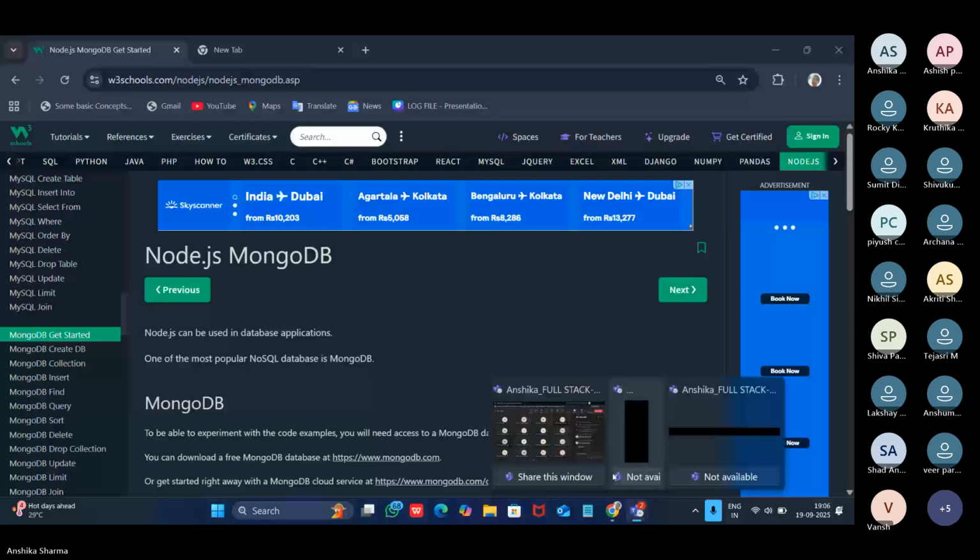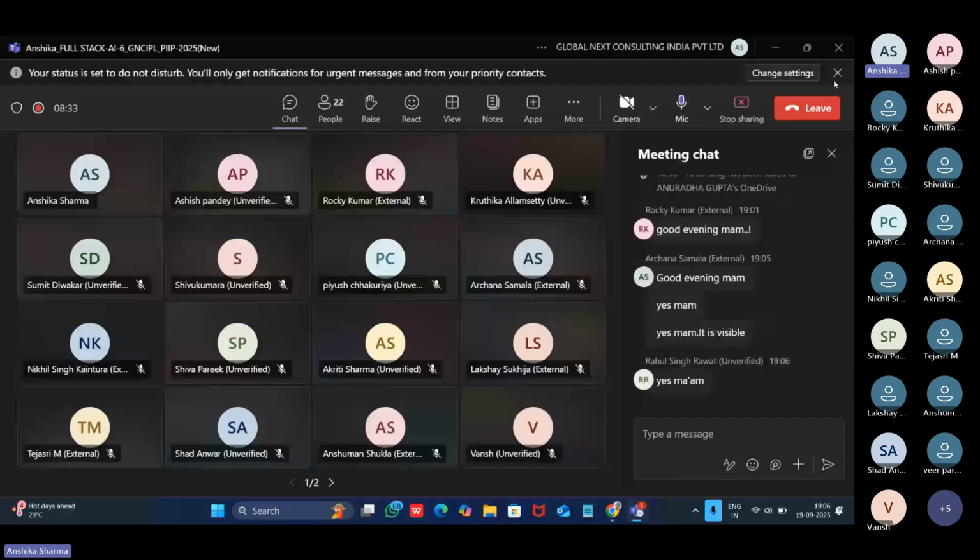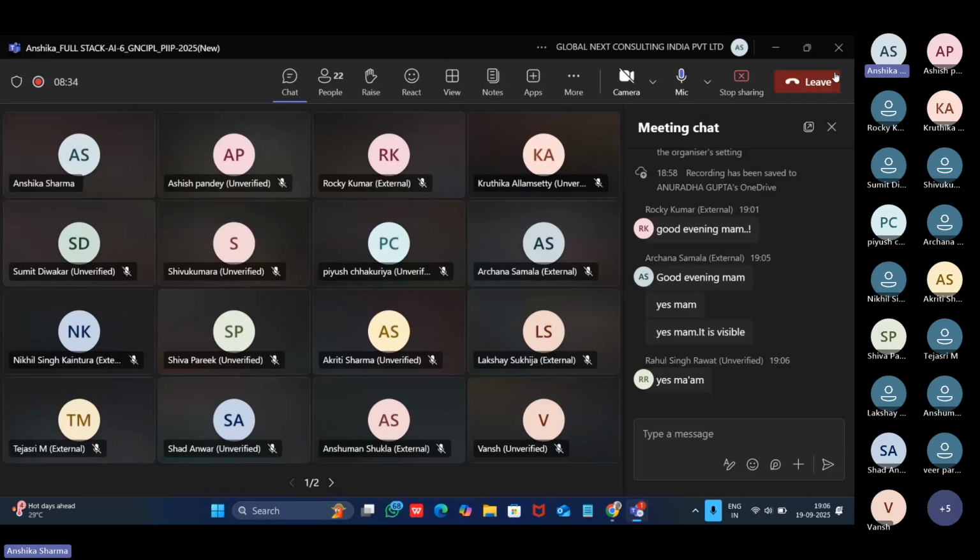Okay. So everyone, please follow along with me so that you won't miss any step and MongoDB gets installed on your laptops and systems easily. First of all, you will have to search for MongoDB. The first link that you will get is www.mongodb.com. Just click on this link.